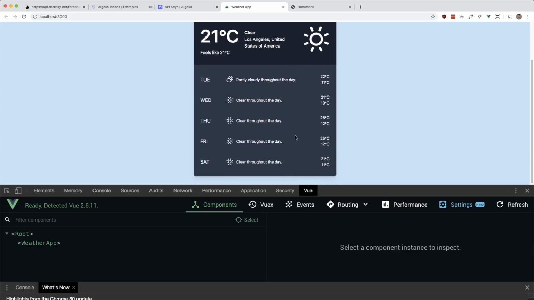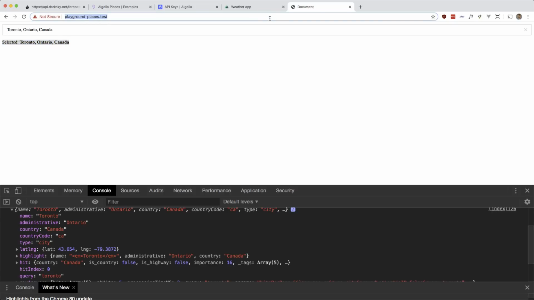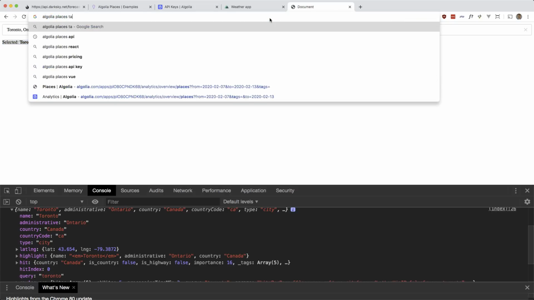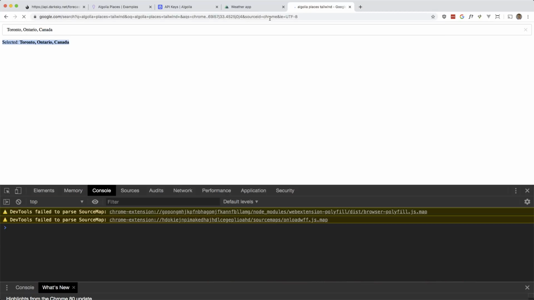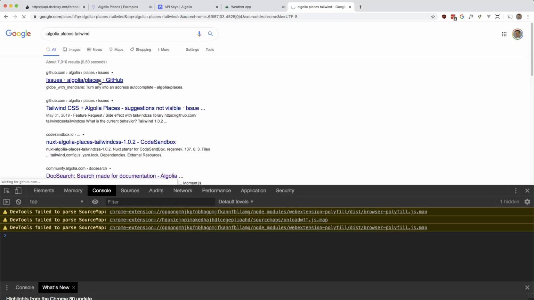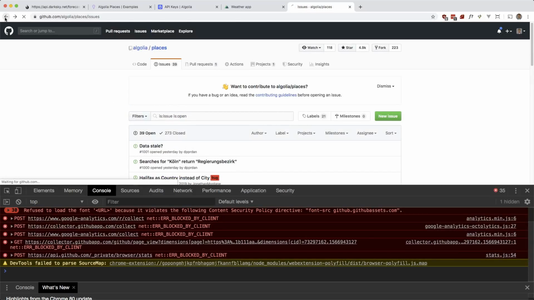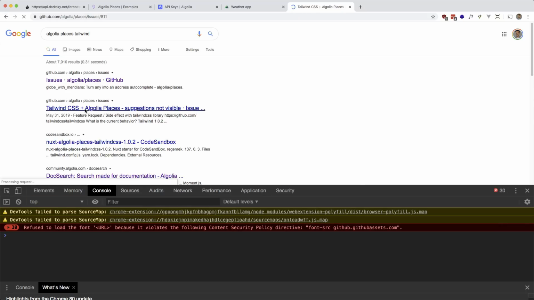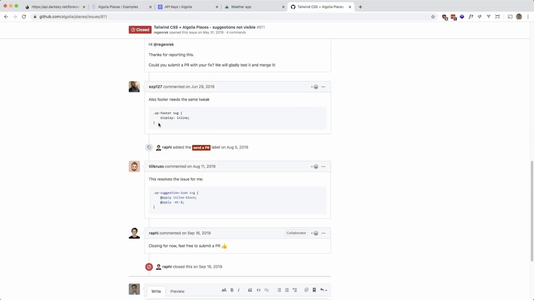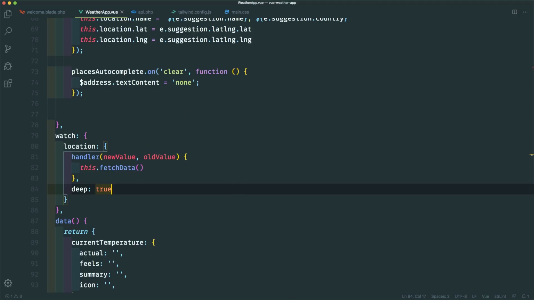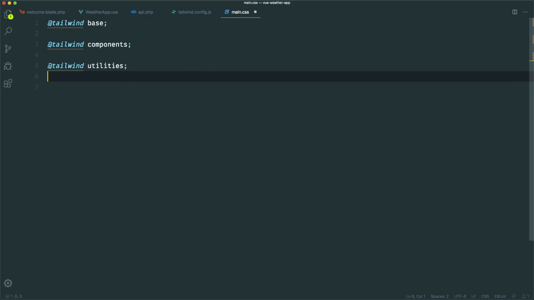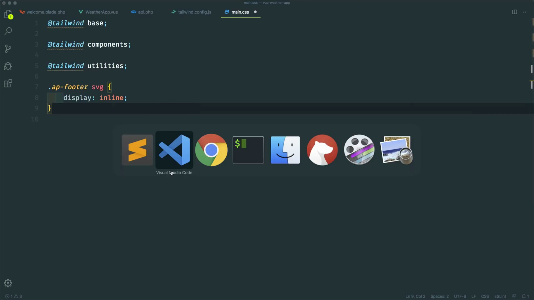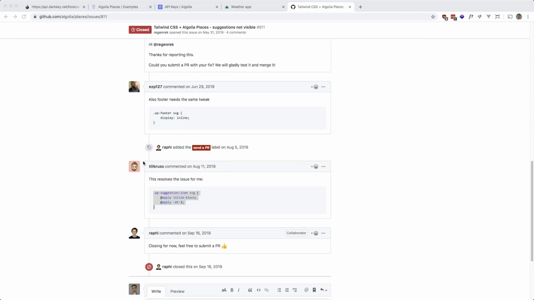Awesome. So for the styling, I believe I just Googled Algolia Places Tailwind. And I came across a thread that showed how to fix it. Sorry, I think it was the other one. So this one. So I just added these CSS rules to my CSS file and it fixed it. So let's go into here. Main.css. So this right here. And let's just add these. So we have that. And we have these two. And that should fix it.